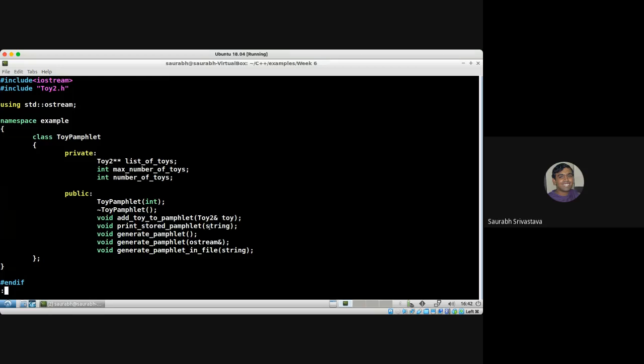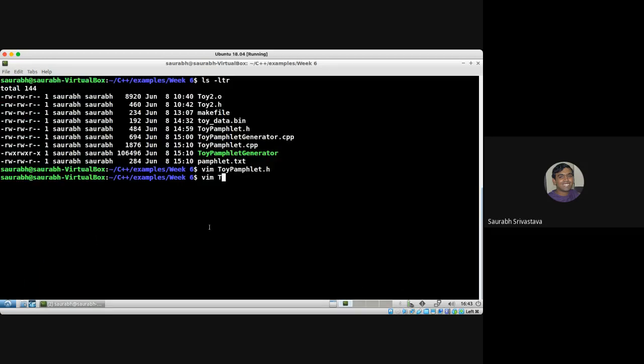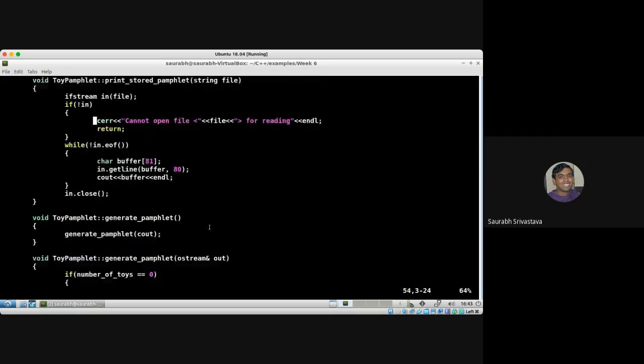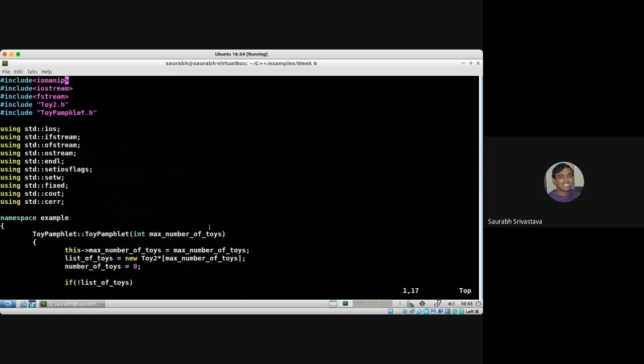Things like these. I think I probably should have added another function here. Anyhow, this is what we do: toy pamphlet.cpp. Let me show you certain things first. There is a header file called iomanip. This is used in case you want to use manipulators. So what exactly are manipulators? I'll show you just now.